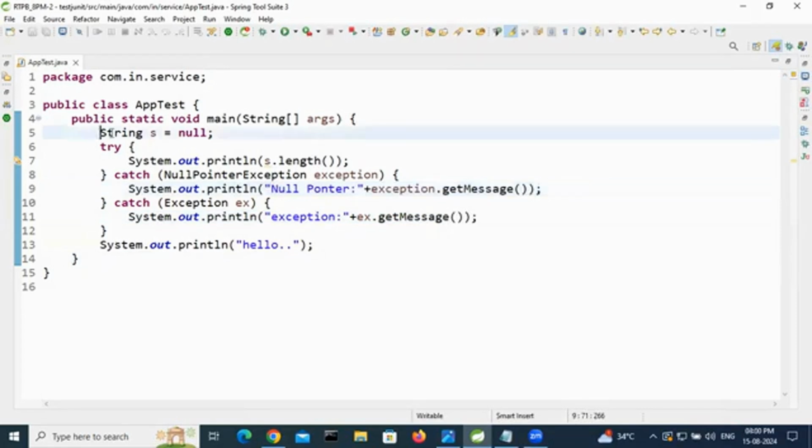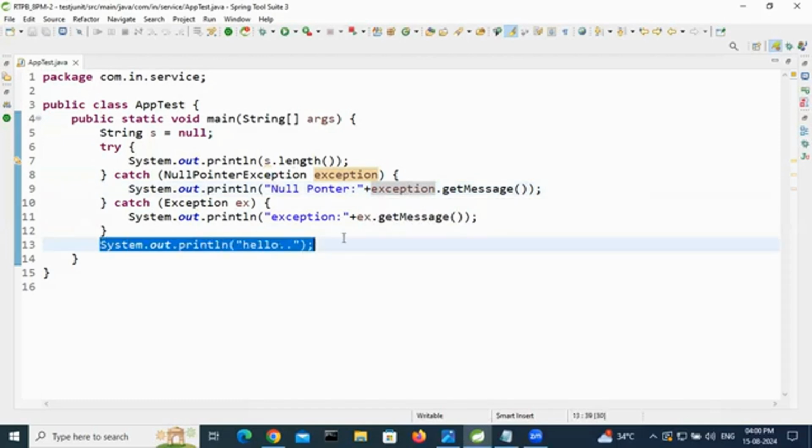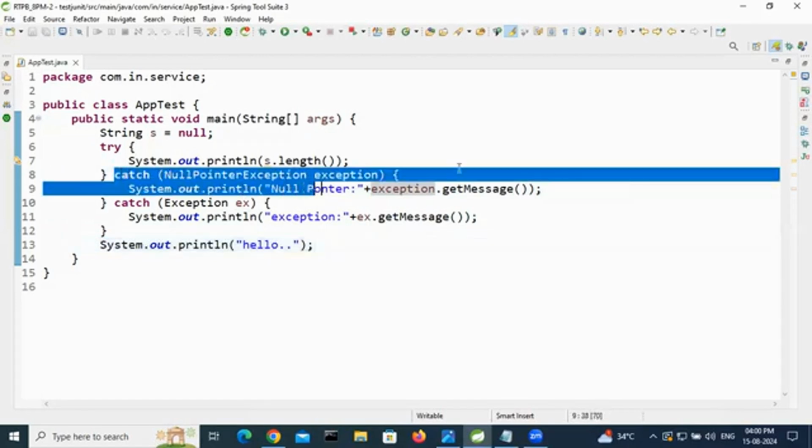Assume this is a statement, this is a statement, this is a statement. If an exception is raised in any statement, then the remaining statements are not affected, right? The remaining statements are successfully executing. See, we have successfully handled exceptions, and we have used multiple catch blocks.